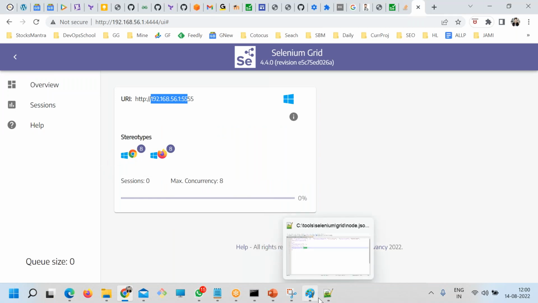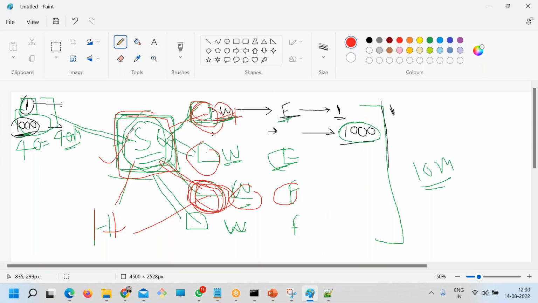So the thing is how to set up a grid and how to set up a node is clear. All of you understood? Any questions? No question from my end.